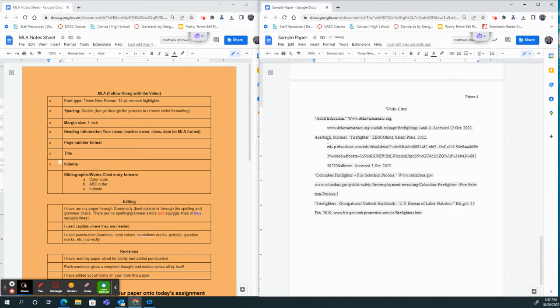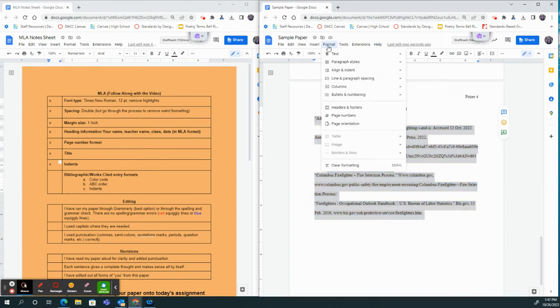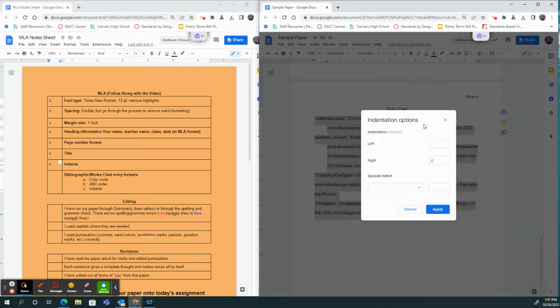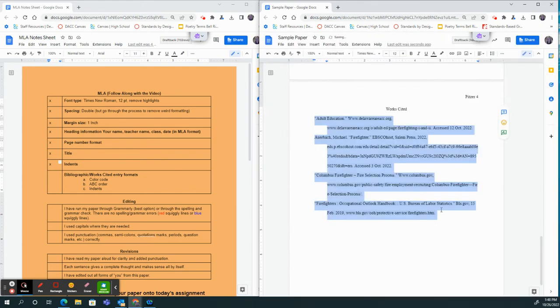Okay. So notice I don't have any extra spaces in between them, but our formatting is not all the way correct. So the next thing I need to do is highlight this, and go into format, then align and indent, and indentation options. I'm going to keep those how they are, but go to special indent and click hanging. I'm going to keep this at 0, and then apply. And now I should have hanging indents for all of my sources, and they should be nice and neat like that. Okay, so now we're finished here.